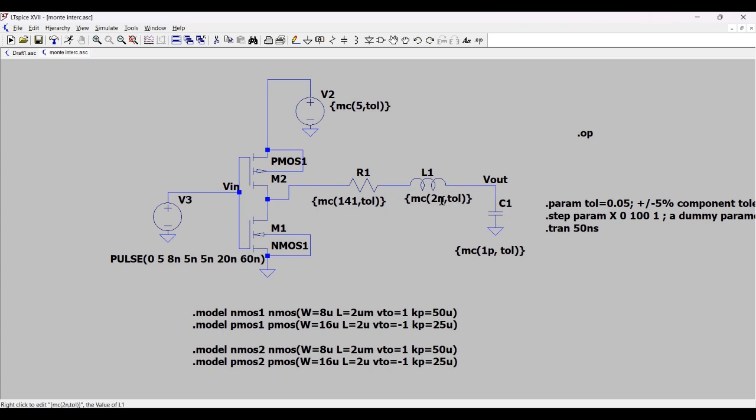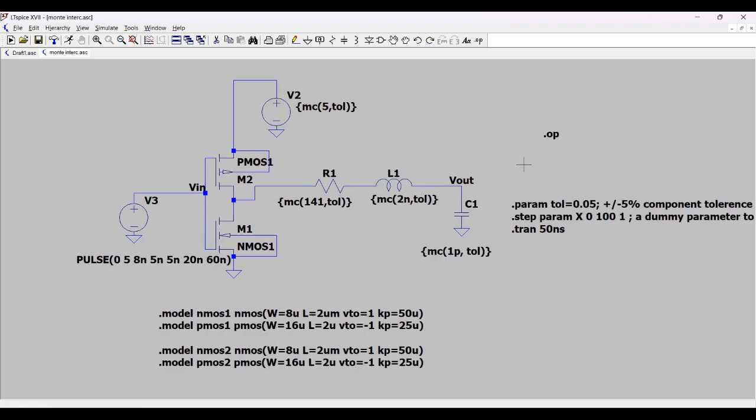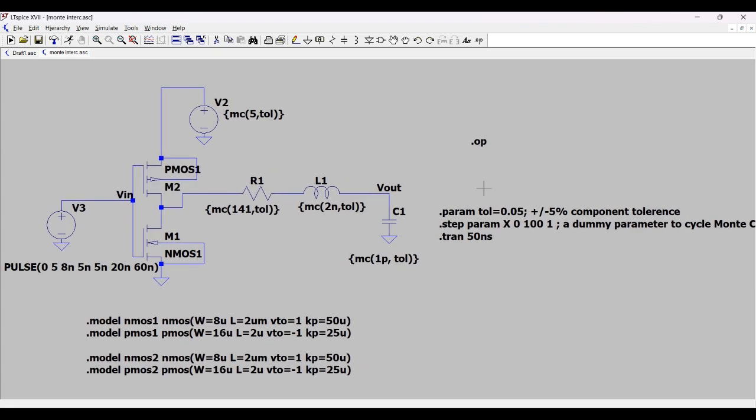And here again 2 nanohenry is the value of this L1, and tol is the amount by which I am varying this inductor value. And the same is the case with capacitance. 1 picofarad is the mean value, and tol is the variation of this capacitance value. So how is the tol value defined? Here, .param is the command you use to define this variable tol, and I am setting it equal to 0.05.